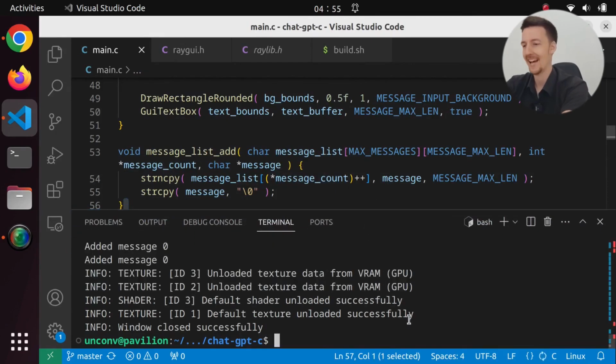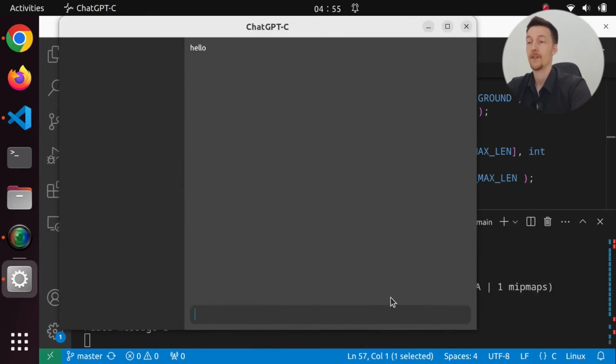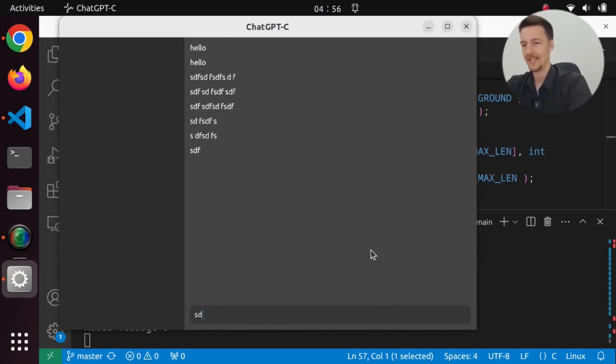Again, trial and error. Hello. And look at this. We got a message up here. And if we send another message, it will go below it. And if we send even more and more, they will all come after each other. And if we just press enter, nothing happens. So we are not sending empty messages. But now it works. So that's pretty cool.